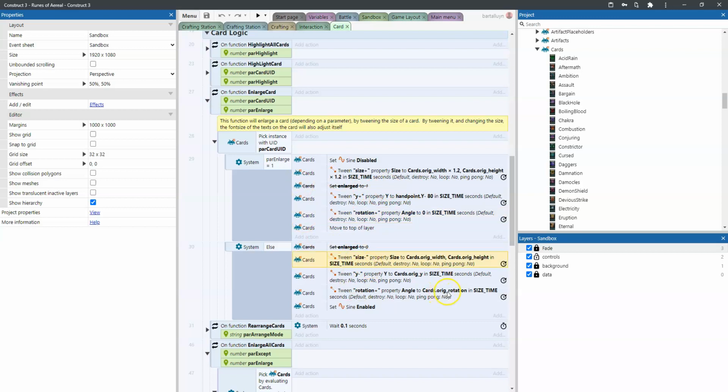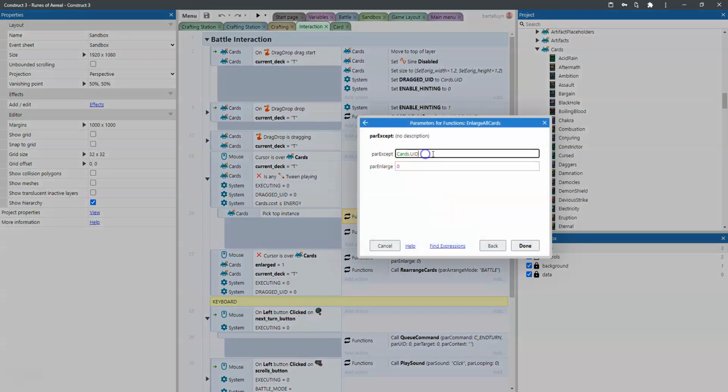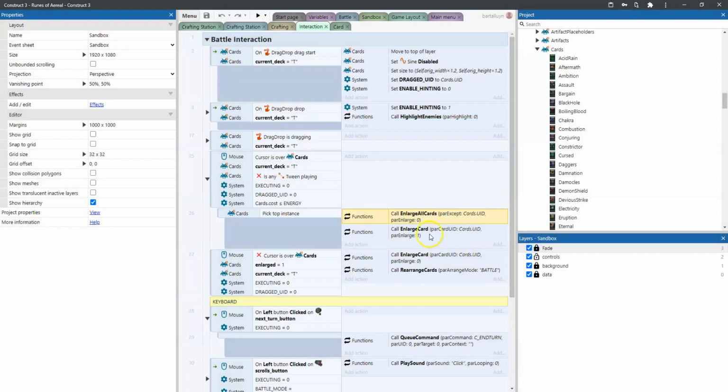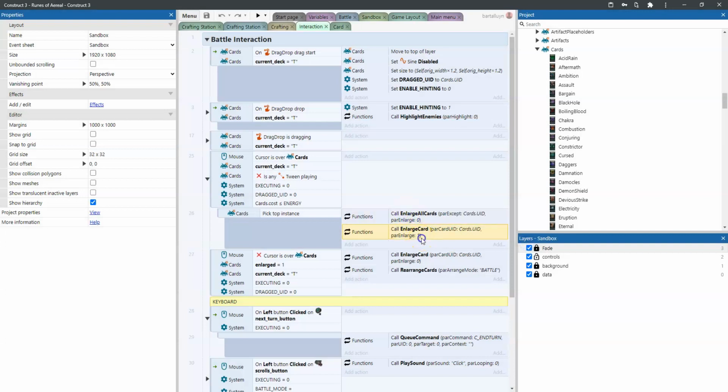So that's why on cards we have instance variables called original width, original height, original y, original rotation. So we can turn them back and put them back at the same place where they were just before the enlargement. So the parameter here 0 means we should make them all smaller, and there is this except parameter. We make them all smaller except the card we are hovering over. And we are enlarging the card we are hovering over. That's what we do here.